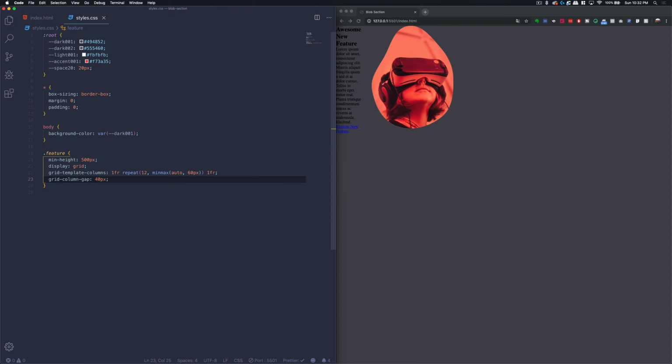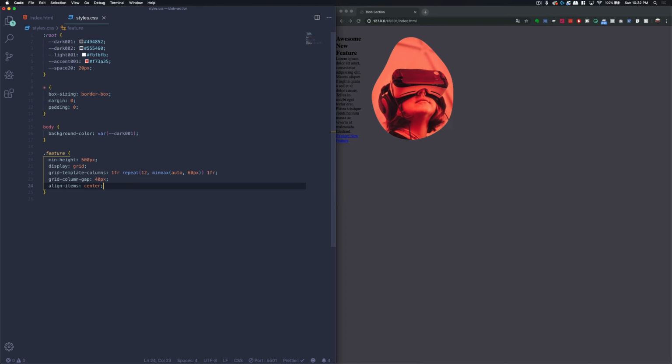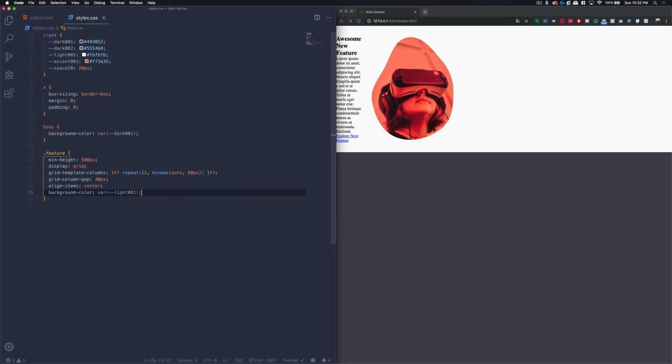And then what we want to do is align the items to the center. This is going to move just a little bit. So you can see that it moved down and it's now centered on this 500 pixel feature section. Let's go ahead and set the background color here so we can see that section a little better. We're going to set that to a variable of light. Now you can see how those elements are nicely centered in this feature section.